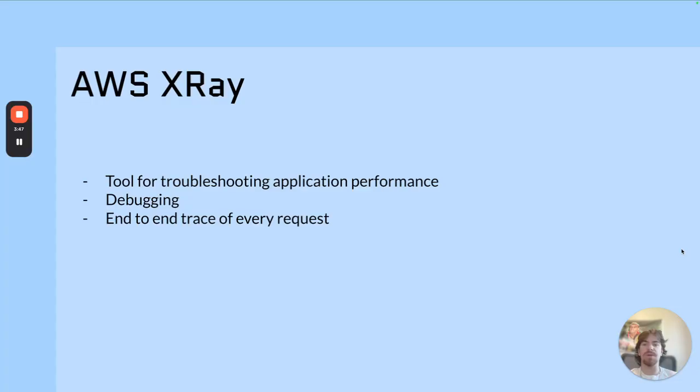Next, we have AWS X-Ray. It's your go-to tool for troubleshooting application performance and debugging distributed microservices. It gives you an end-to-end trace of every request showing latency, dependencies, and errors across your services.